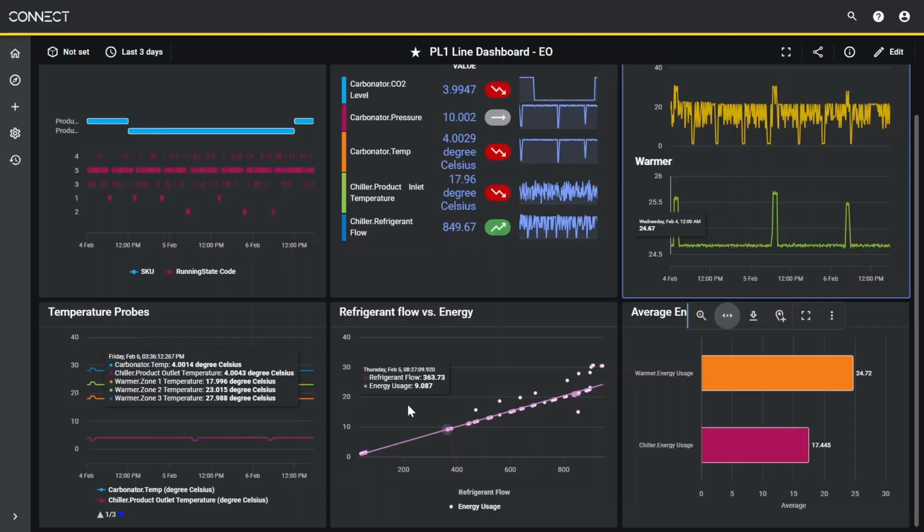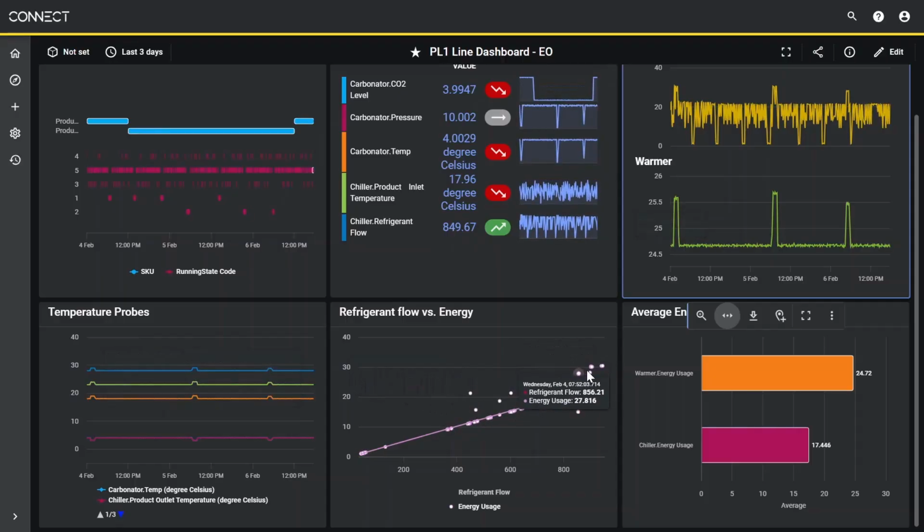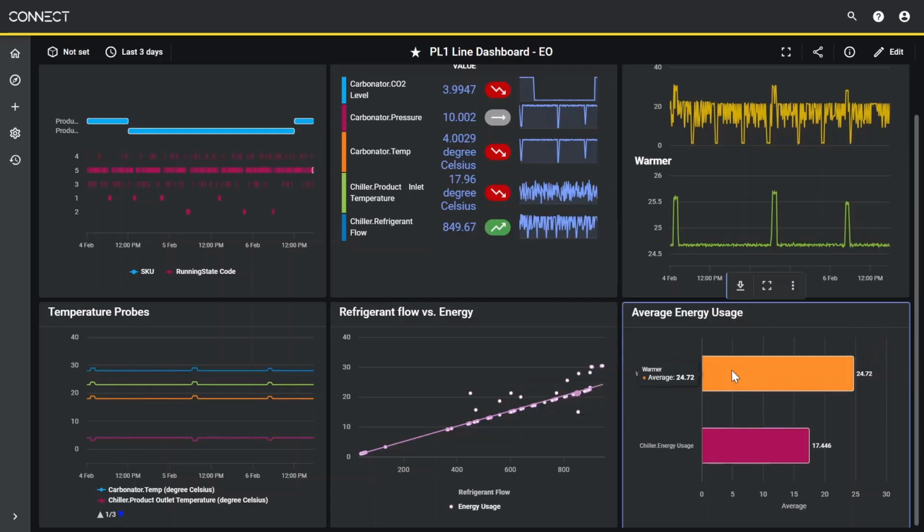And this chart, refrigerant flow versus energy, is our quick check. When flow creeps up without corresponding quality benefit, it's a cost leak. And the average energy usage bars show how today compares to the norm, so supervisors can validate savings after adjustments.